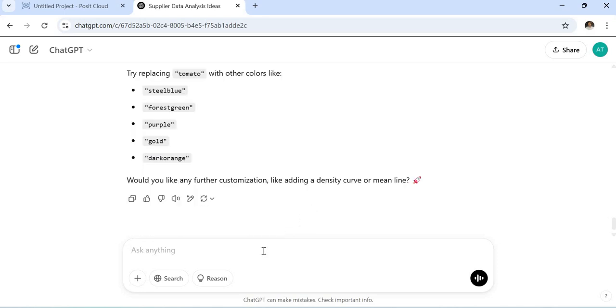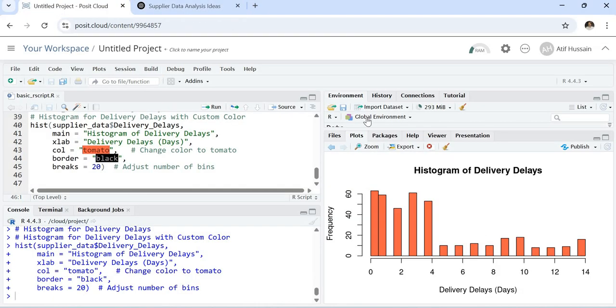I want to see how many suppliers are, let's see what was the column.